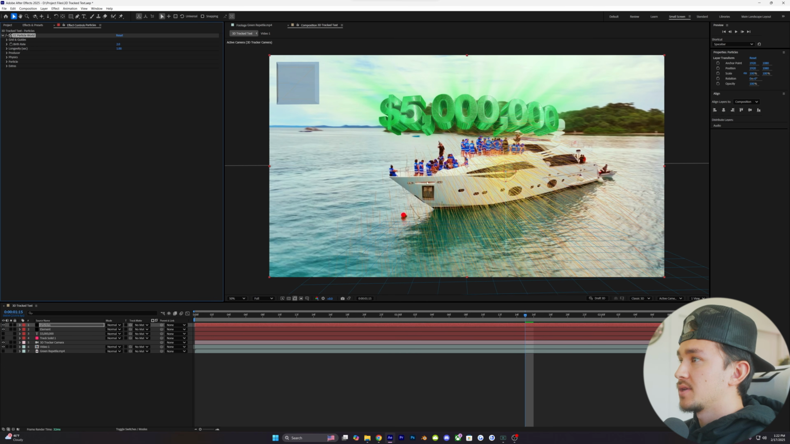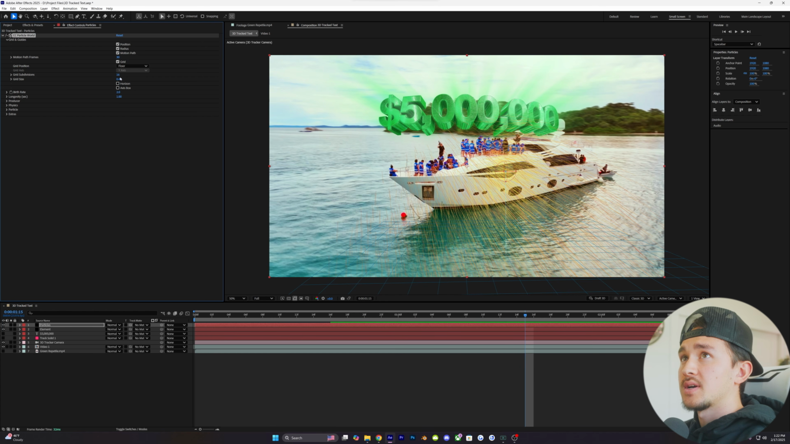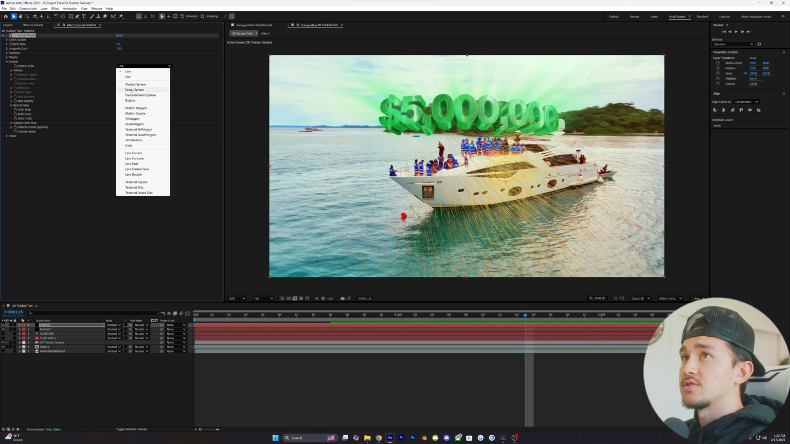And once we get here, this is where it kind of gets a little complicated, but it is actually pretty simple once you've done it. First thing is we're gonna go to grids and guidelines, and then we're gonna click off horizon, axis box, and grid. Close that up. We're gonna go down to particle. We're on the particle type. We're gonna change this to faded sphere.